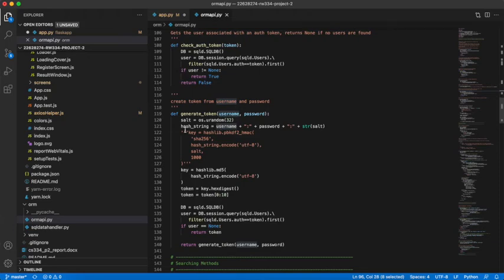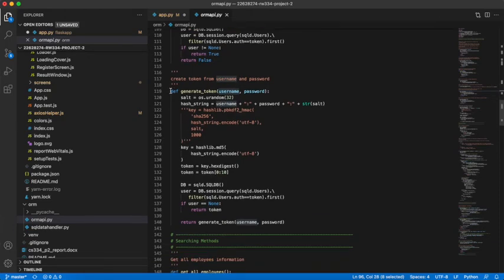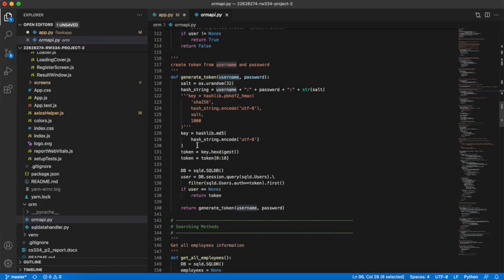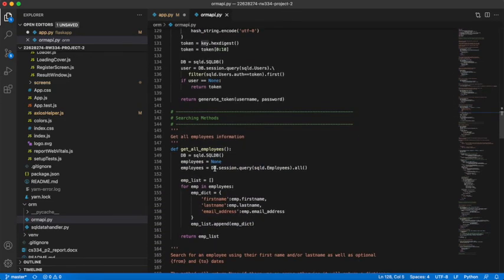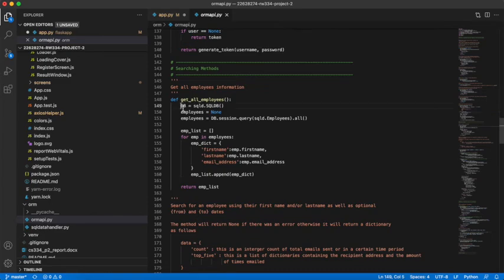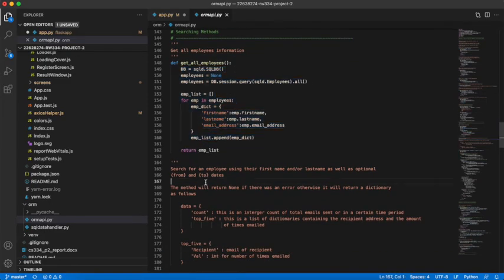We have a generate token function, which generates a token for a user based off their username and password, as well as a random salt added to that. Then it hashes all 3 of these together, and then returns that key or that token. We have a getAllEmployees function, which returns all the employees in the database.